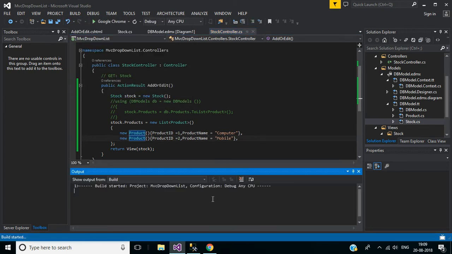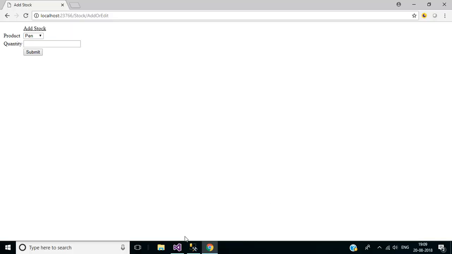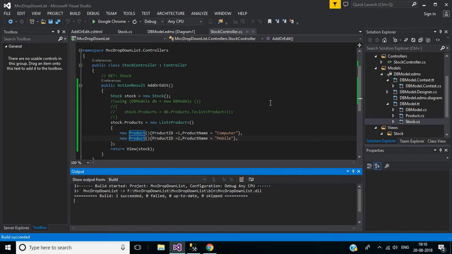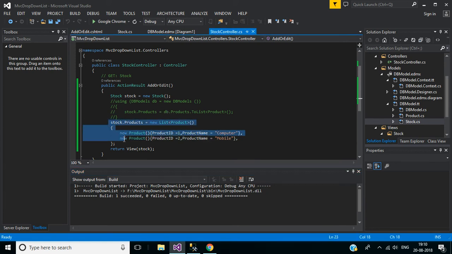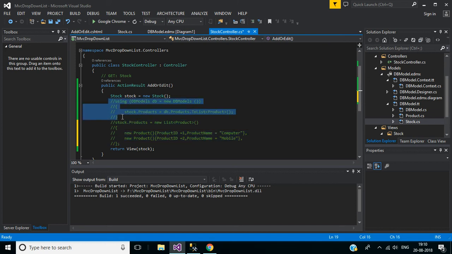Again build the solution. Now go back to the browser. Okay, here reload the page. Here in the drop down list, we have the hard coded values. Now let me go back to the dynamic way of creating the drop down list. So comment these lines and uncomment these lines.